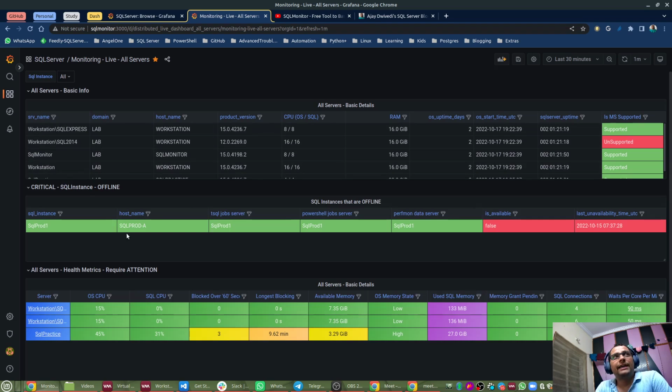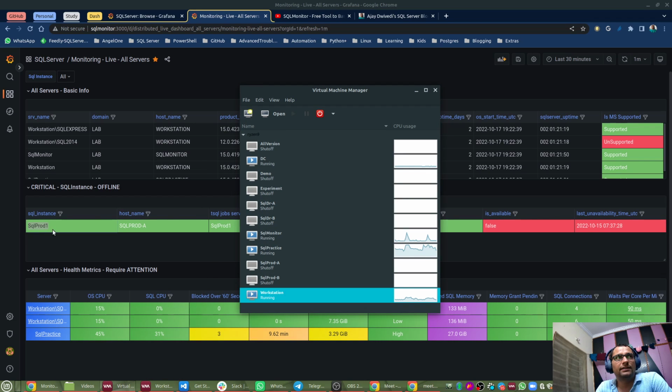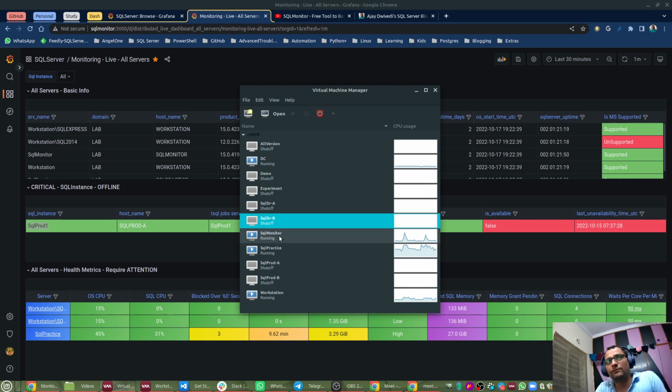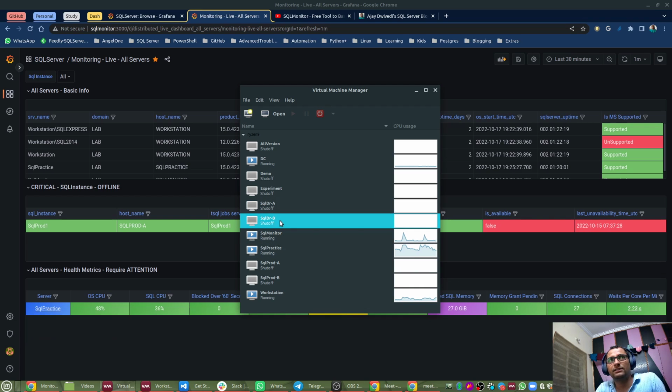Plus, I have one extra which seems to be offline. That's why it is appearing in this second row, which says critical SQL instance is offline. This particular instance is offline, and you can see here it is actually a SQL cluster, and all the nodes of that SQL cluster, that is SQL DRA, SQL DRB, SQL PROD A, SQL PROD B.